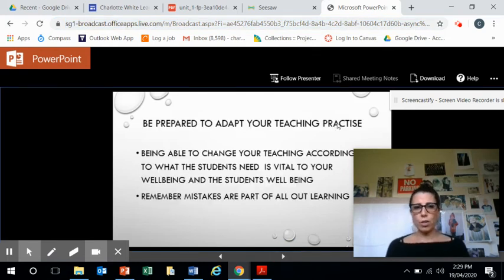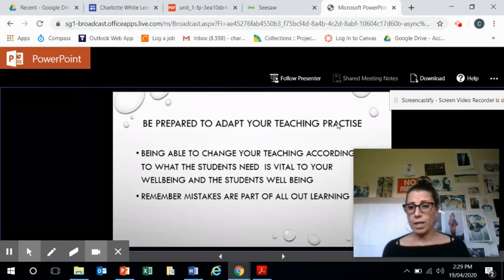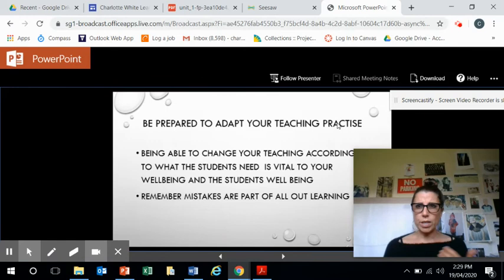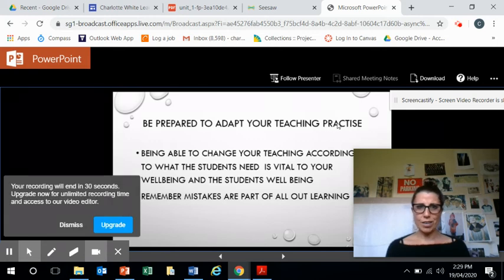Okay, the fourth thing that I've put in this slide is really important, that we are able to adapt our teaching practice as well, because this is new to all of us. Some things will work really well, some things won't, and we need to be able to address any problems that occur without getting stressed, without having our students stressed, without having the parents stressed, without us being stressed. So just be aware that we will need to change things at times, okay, for our own wellbeing and for the students' wellbeing.